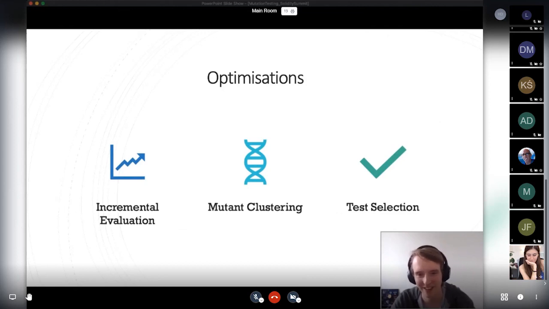But first, optimization. So first is incremental evaluation, and this would be really nice to have, because in a regular scenario, you would be running mutation testing every once in a while, maybe. And between those runs, you could reuse a lot of information.